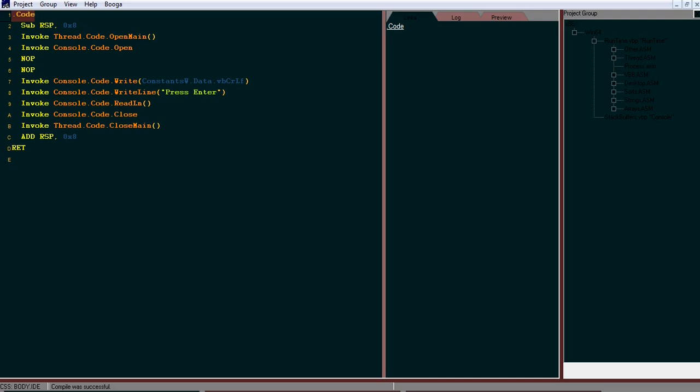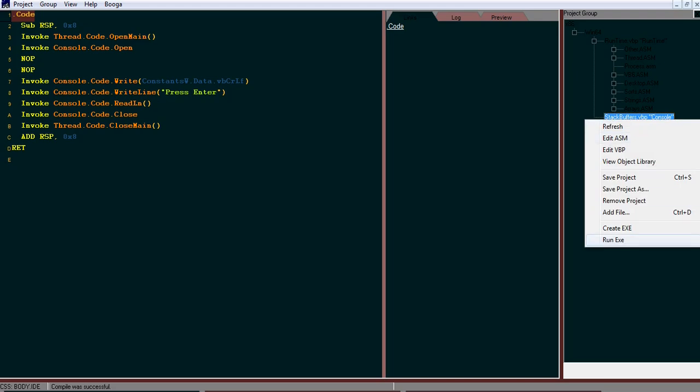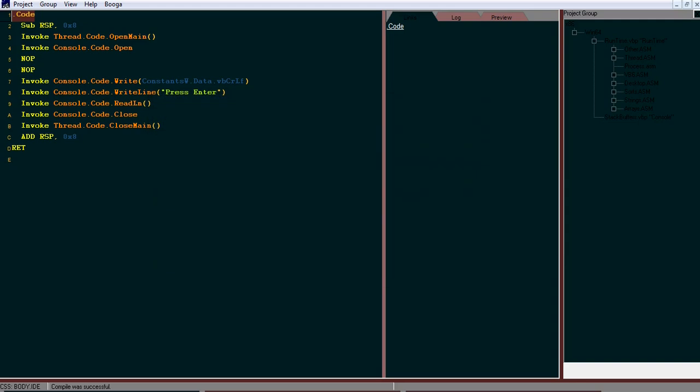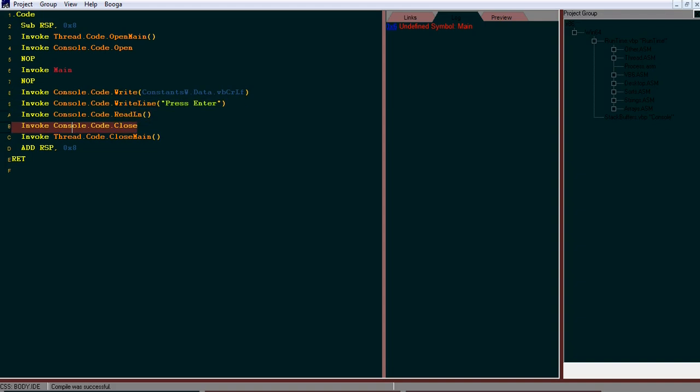So to start off, what I have is a console window. Here's my basic template. If I were to run that, it says press enter, and that's it. So it does not really have an entry point. So I'm going to make one, called function main, no parameters. And I'm going to make a local variable.